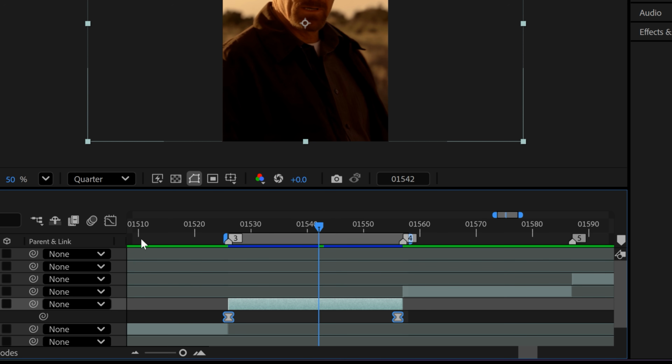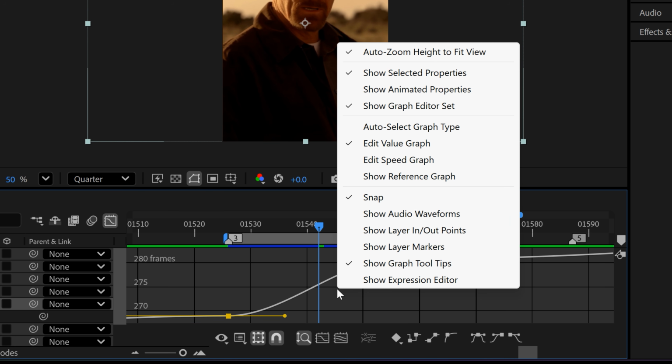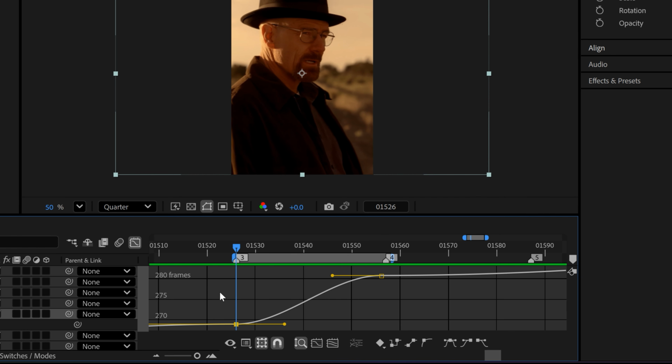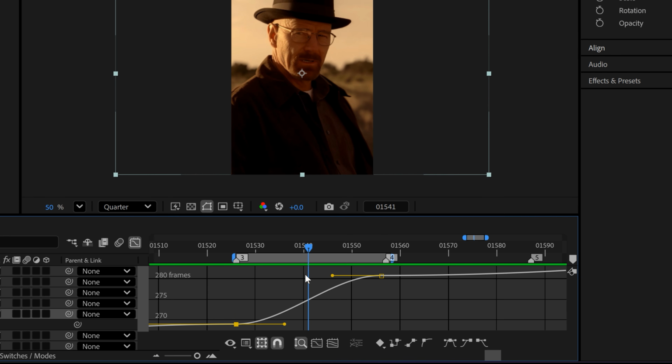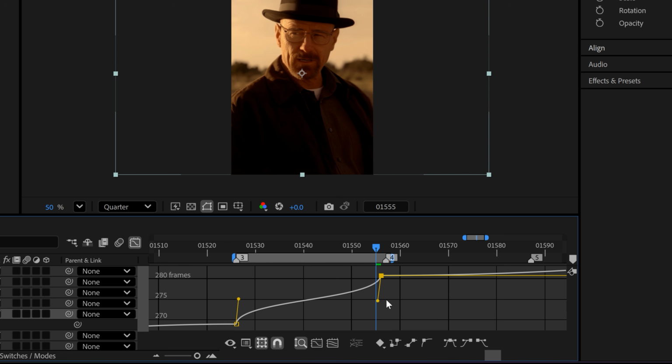Now open your graph editor. You'll see the line is no longer perfectly straight. If your graph looks different than mine, just right-click and make sure Edit Value Graph is selected. We want the clip to start super fast, slow down right in the middle, and speed up again at the end. To do that, pull the handles so your graph forms a steep curve, exactly like this.